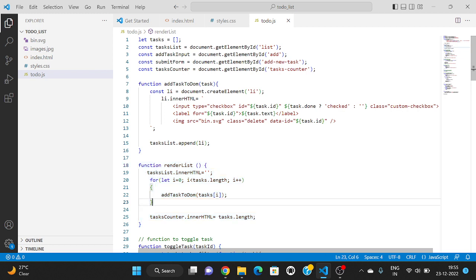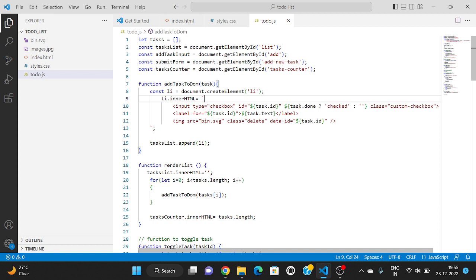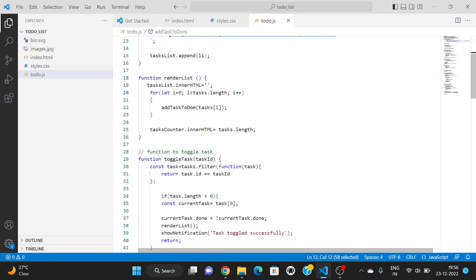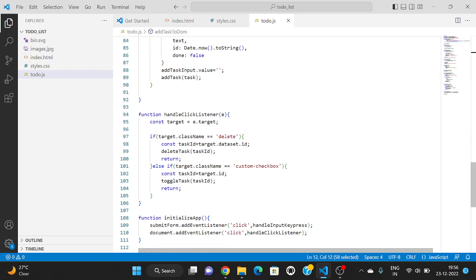So it will call the function here. Add task to DOM. So here the element is created for listing, where it will contain a checkbox, it will contain the value present in the task search bar, and there will be a delete icon for deleting the items. And there is a delete function to delete the items.